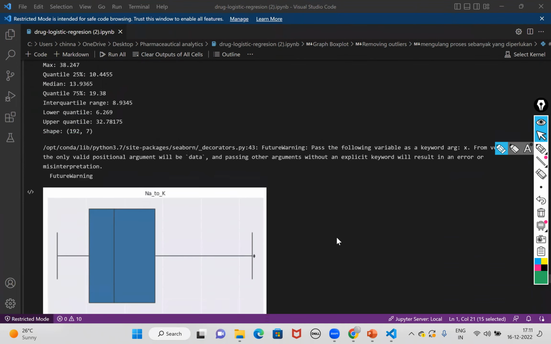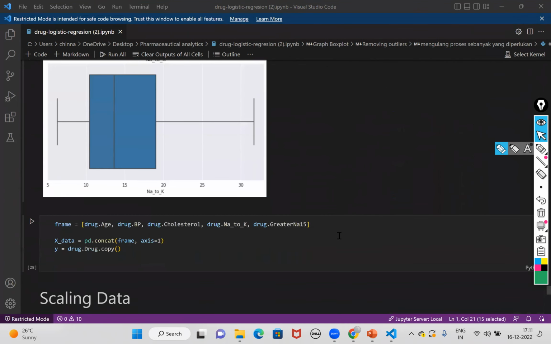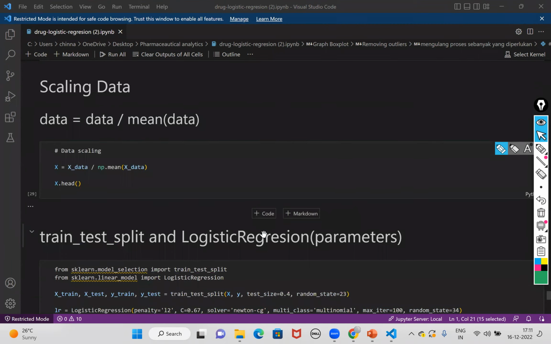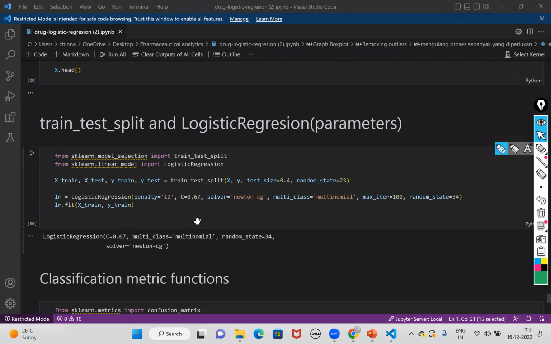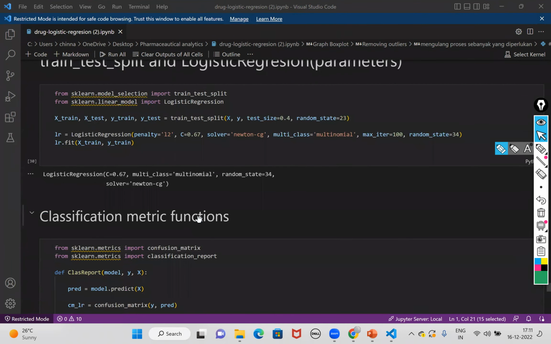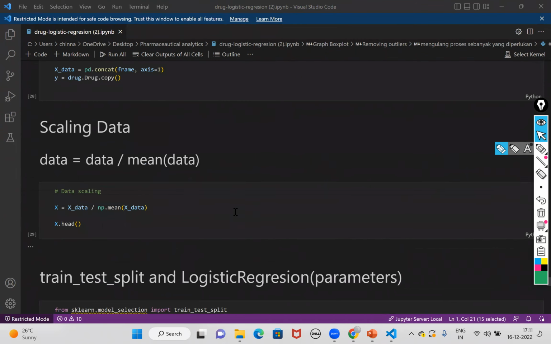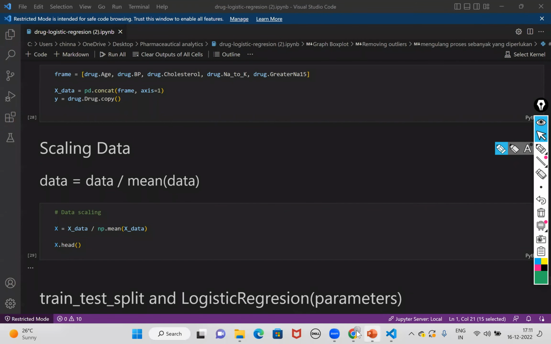Then I'm checking there are no outliers in my data. Now you can see there are none. Then scaling is done. Then I'm splitting my data into the models. So model building is not required for us, so we will stop here.